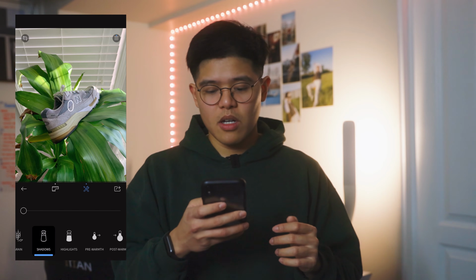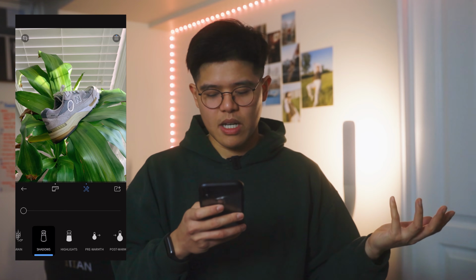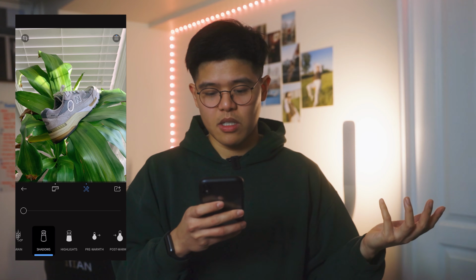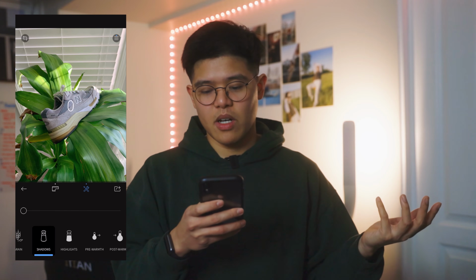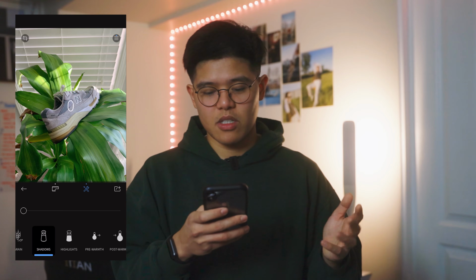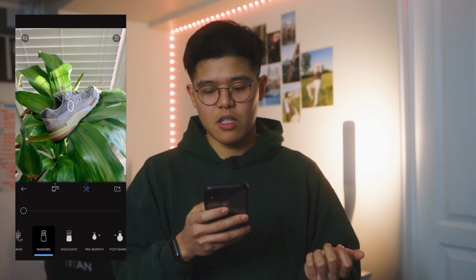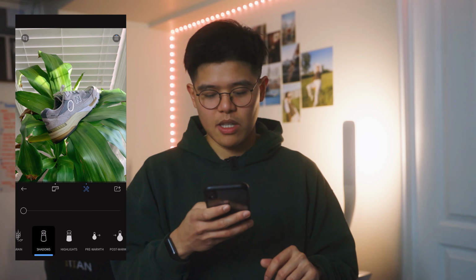Post warmth. The warmness of this image looks really good now to me, but we could probably see maybe -5, just a little bit, -7 is good for me. Yeah, it looks really good. It looks really good at that point.